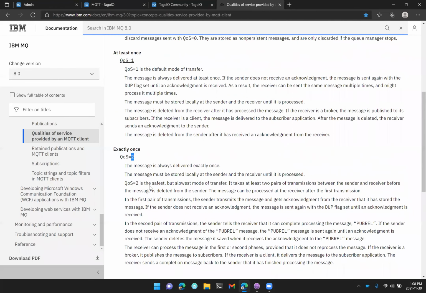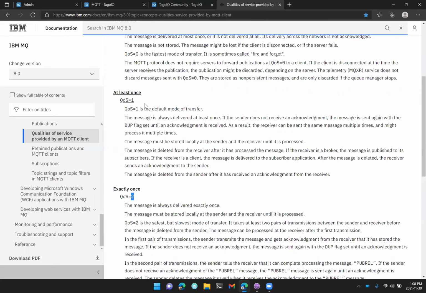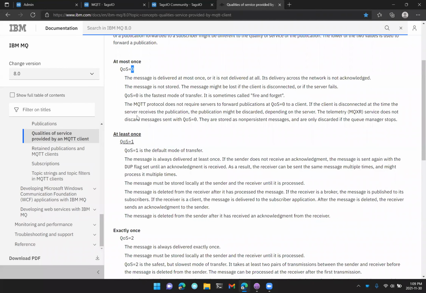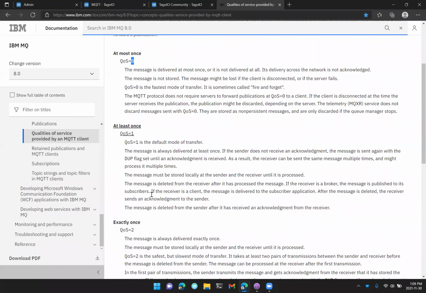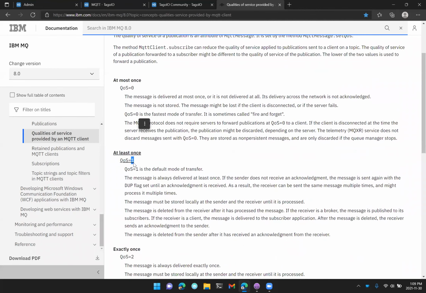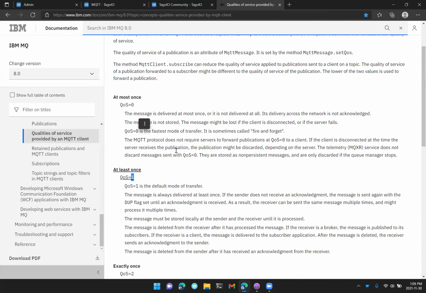TagoIO supports all these MQTT QoS levels, and you choose which one is best for you. Also keep in mind that for the sensor, the higher the QoS, the more network and more processing is used on the sensor side. But for Tago, I always recommend using QoS 1, unless you cannot implement QoS 1 on your sensor, of course.